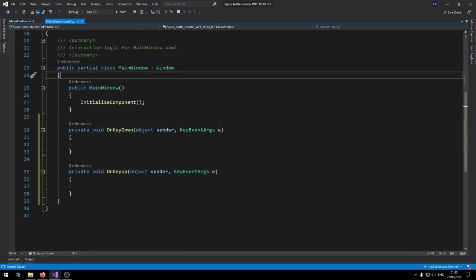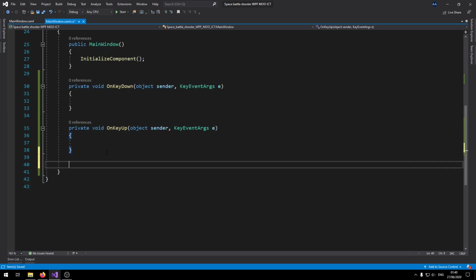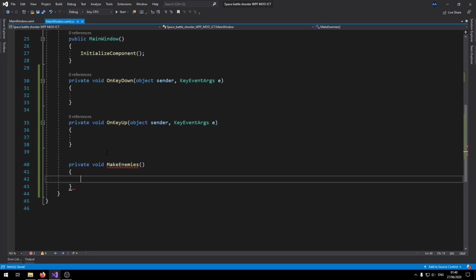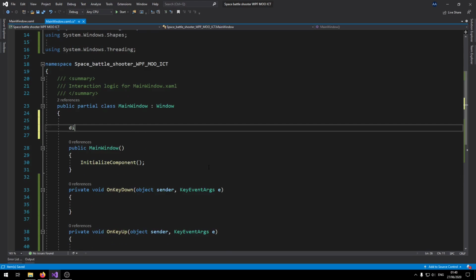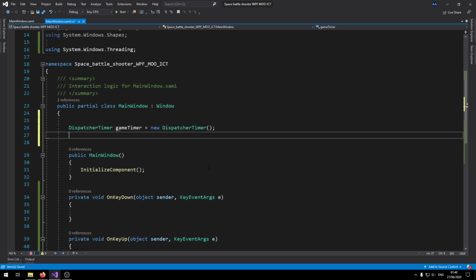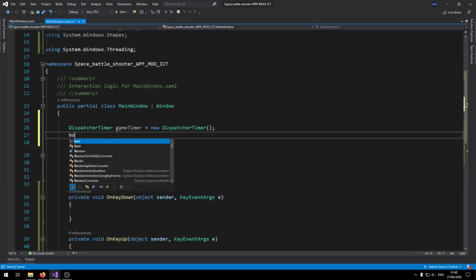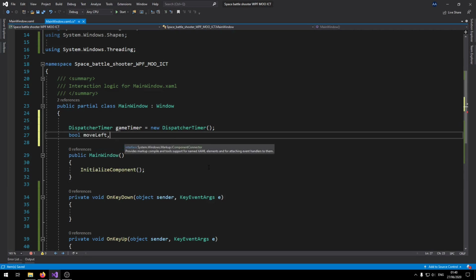Okay, with the namespace added, let's go and add a custom function that we're going to need. So private void make enemies. It's basically going to make new enemies for us to play with in the game. Okay, now let's go add the variables. First one we're going to need is a dispatcher timer. Let's call this one game timer. New dispatcher timer there. So that would create a new dispatcher timer for us. And a boolean for move left and move right.